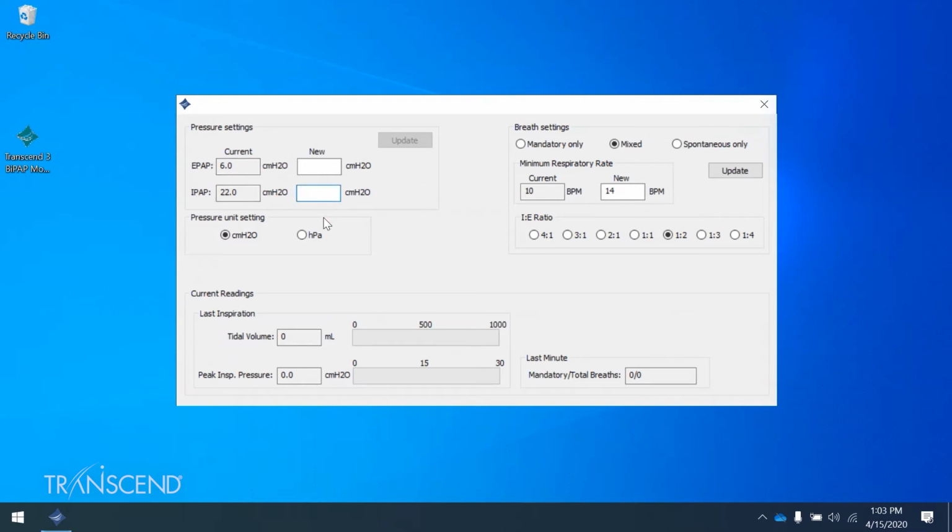The first default settings are the inspiratory pressure delivered to the patient and the expiratory pressure delivered to the patient. This can be anywhere from 3 to 25 centimeters of water. For our test, we'll set this to 20 cm and this setting to 10 cm.